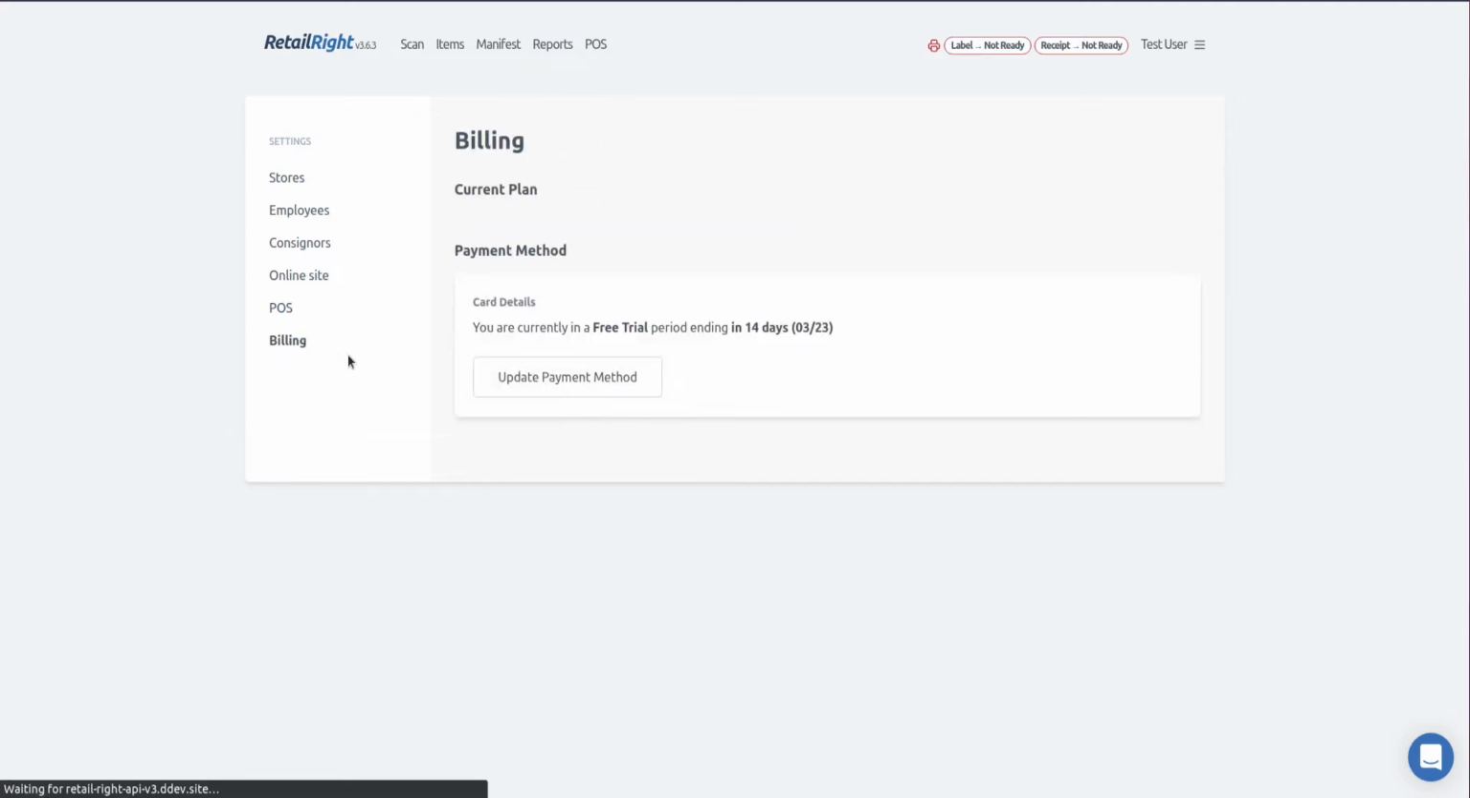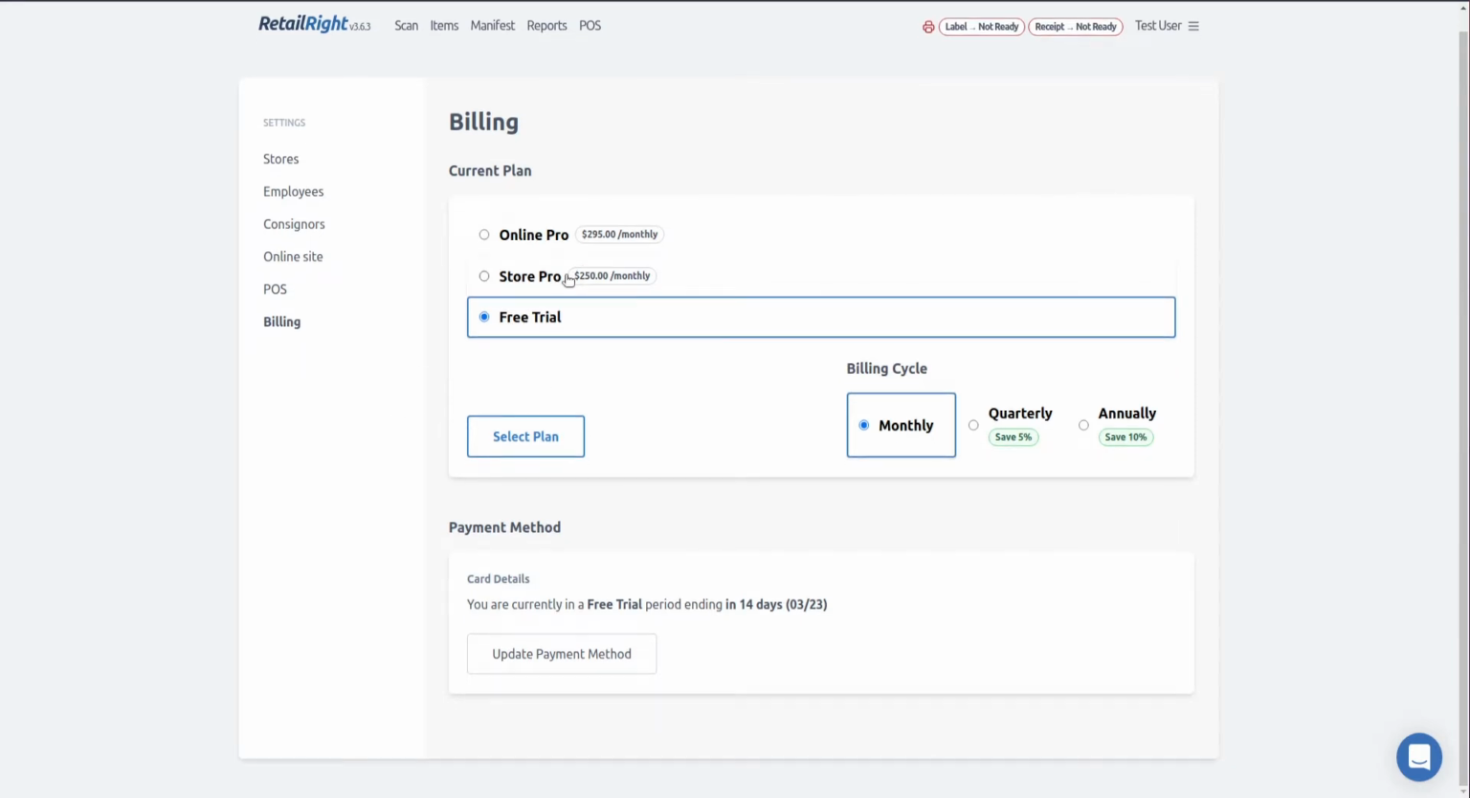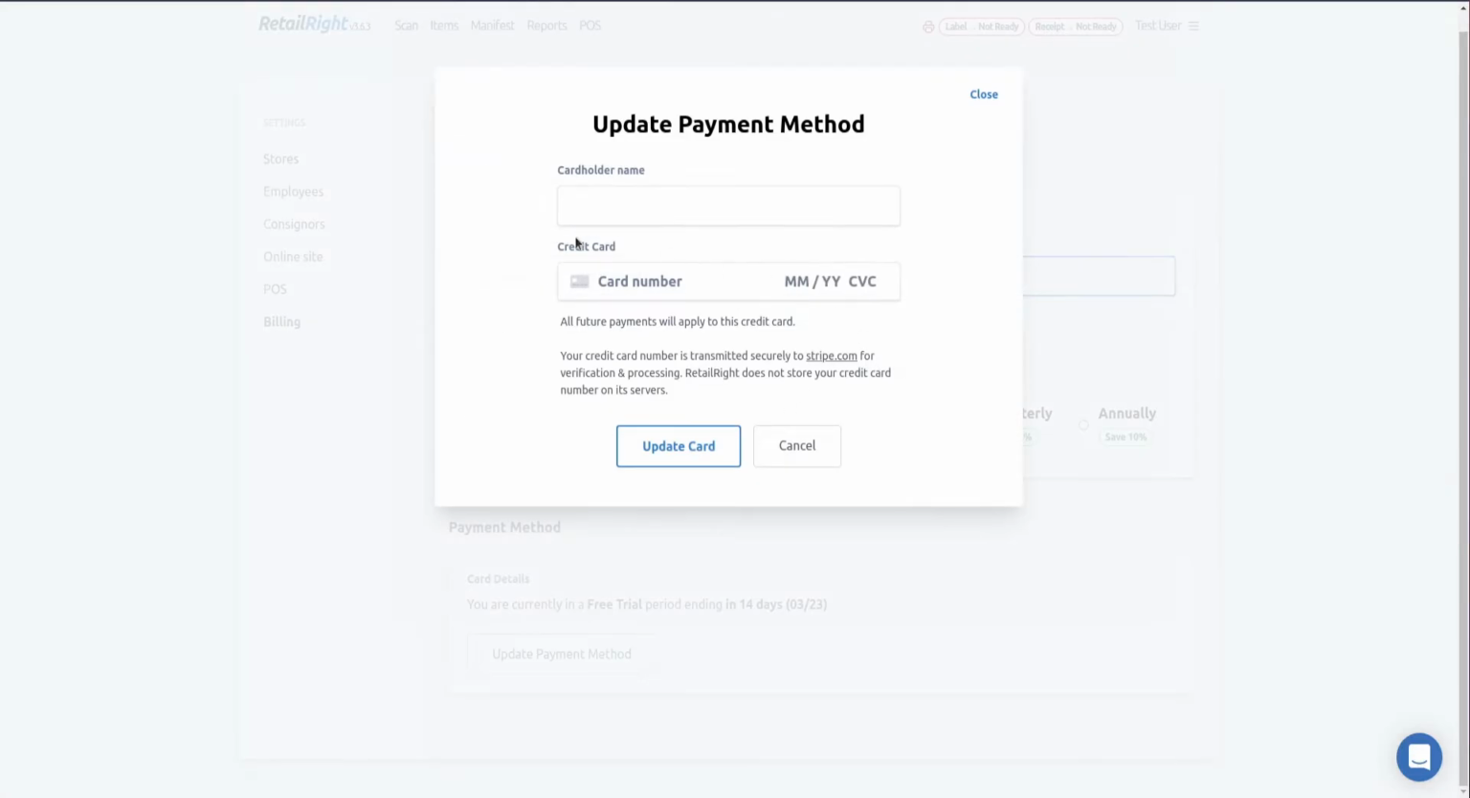And then you just got the billing options. So if you're on a free trial and you want to go ahead and sign up, you can go into here and click a plan, and it'll ask you for your payment method. And all card transactions are done through Stripe. We don't keep any of your credit information on our servers, so it's safe. They're a huge company.